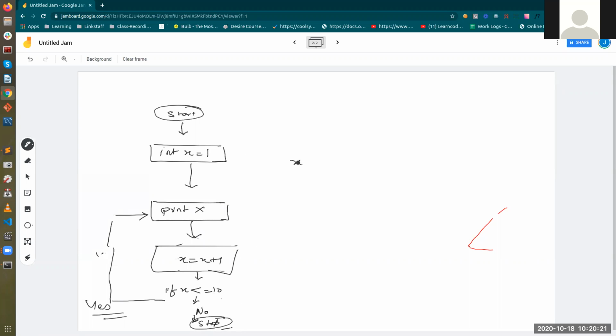So when the program starts, it comes over here on this step, right? And then on the next step, it prints x. So the value of x will be printed on your screen. So it will print a value of 1. Suppose this is my screen, it will print 1. Okay. And after that, x is equal to x plus 1.